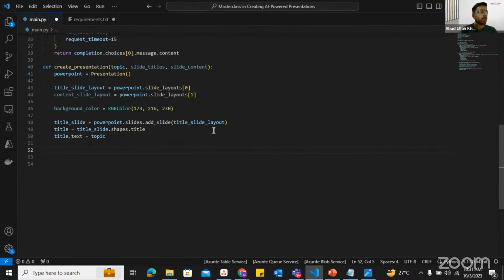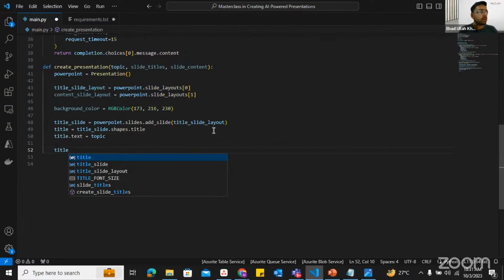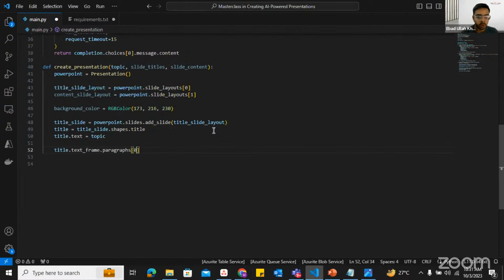Now we have the title, and now let's put in mainly the fonts and the colors and things like that. So we will be using the title's text frame, and from the text frame we will be using the paragraphs. So this is the very first paragraph that we'll have. There can be multiple paragraphs inside a shape. A shape can be a title or a content, and inside that title or content, there can be multiple paragraphs, multiple lines. For the title slide, we just have one title, so we're just using the 0th index.